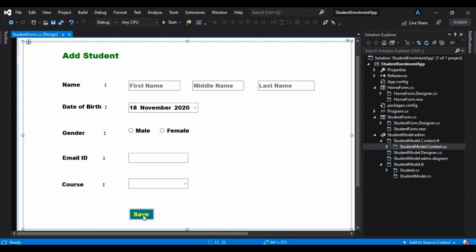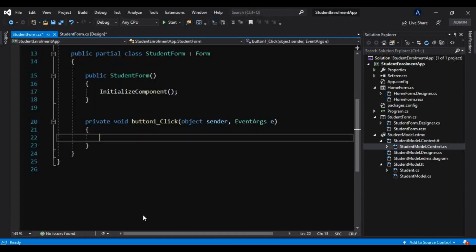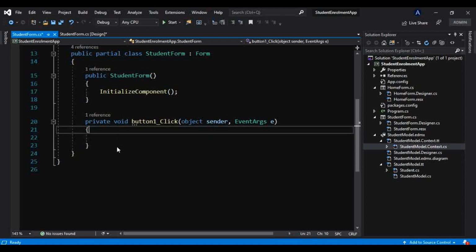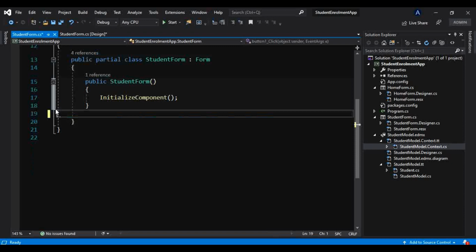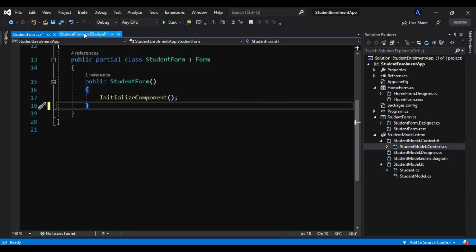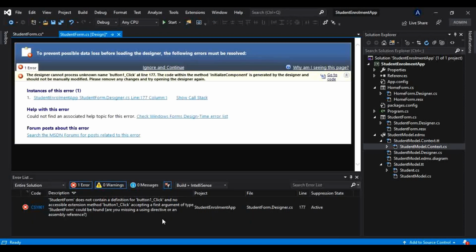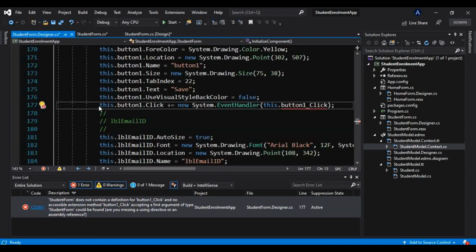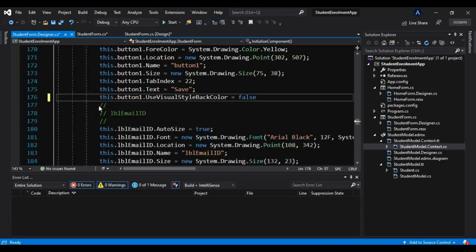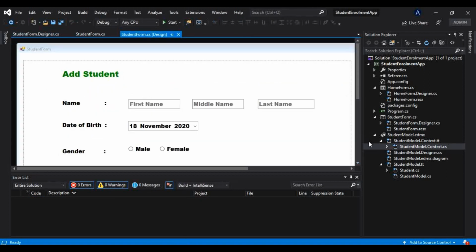For that I will double click on this save button, and another event is generated here, that is the button click event. Now I will give that button a meaningful name so that we understand what this button is doing. I will get rid of this code. I have to change that in the designer.cs as well, because the event gets defined in this designer file, and we have removed that event from there, which is why it is showing an error. Now it should fix this issue.